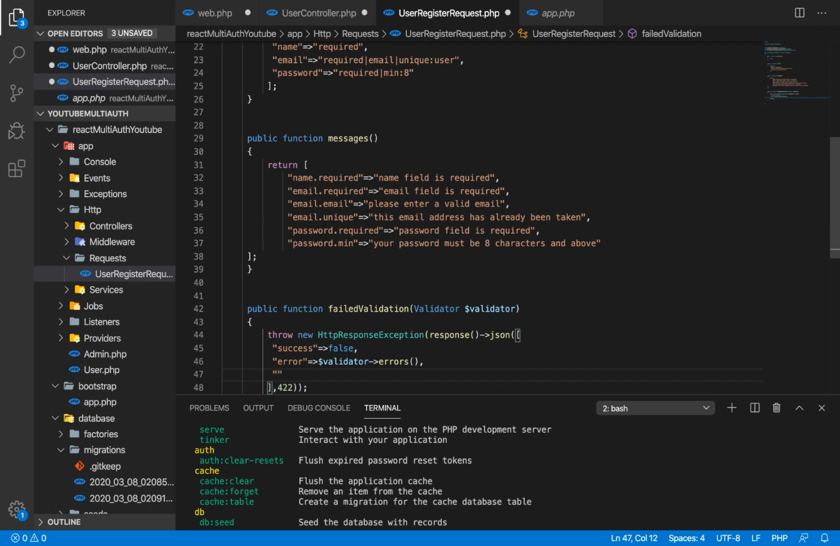And then we can also set a message here, just a generic message that says one or more fields are required.